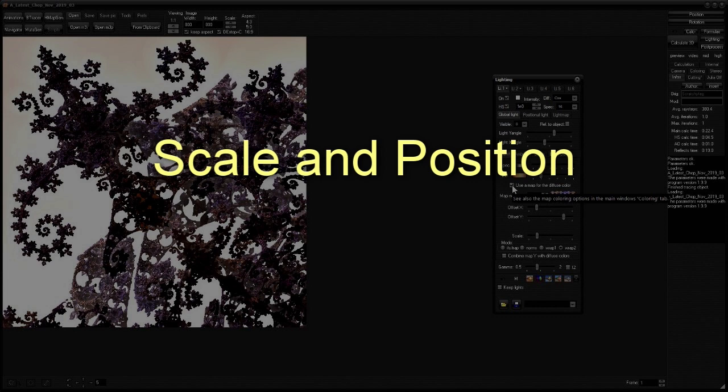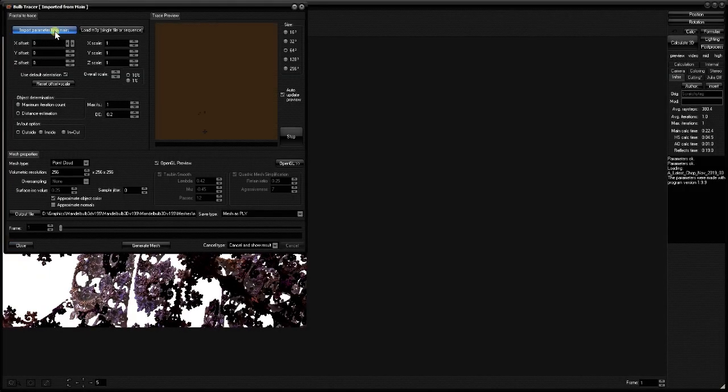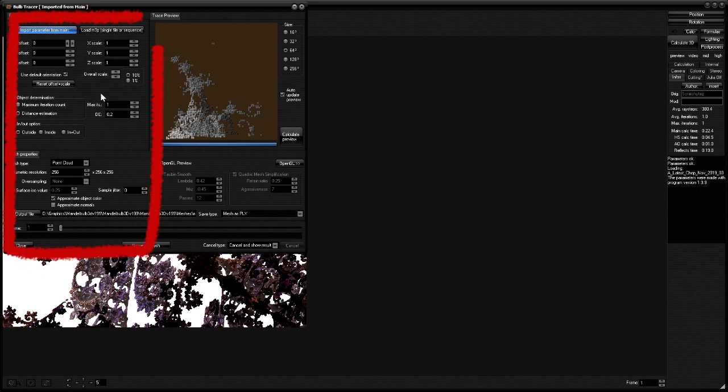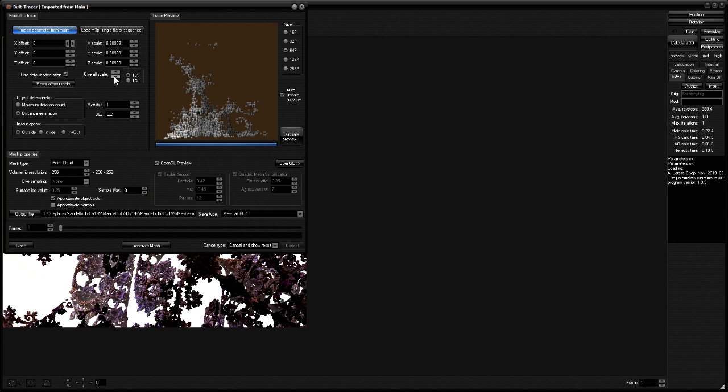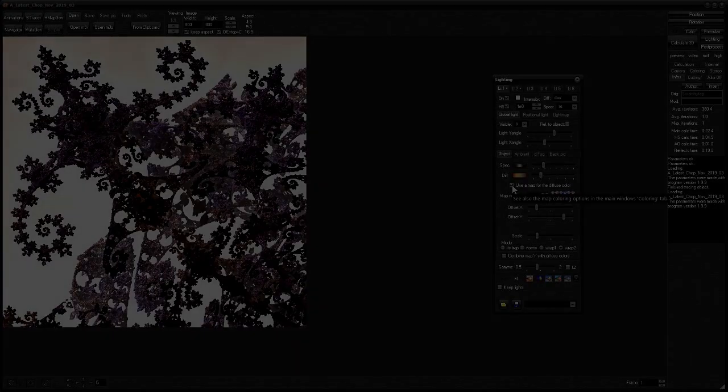Scale and position. Many times I've been excited to load in a favorite formula, only to have nothing show up in the B-tracer preview window. It's usually there, just not visible. You will spend a lot of quality time with these sliders. And be aware that some formulas just don't work, no matter how you scale or pan.